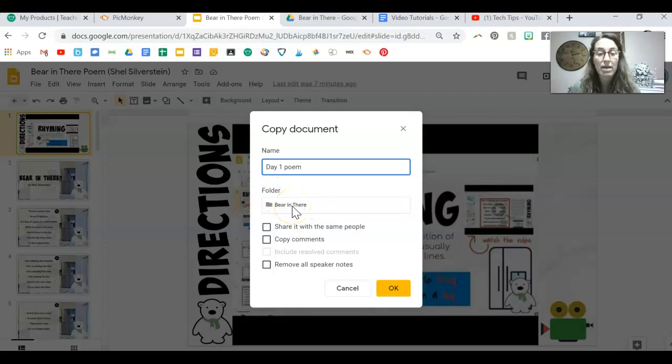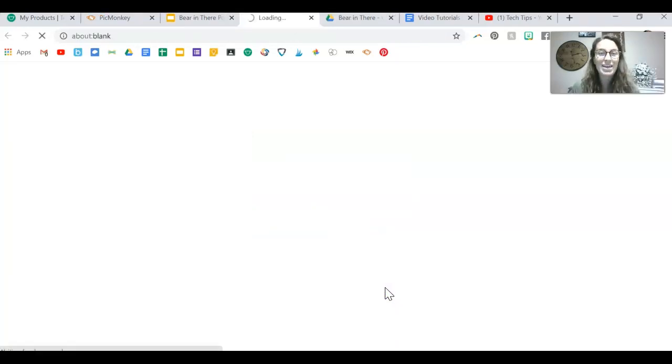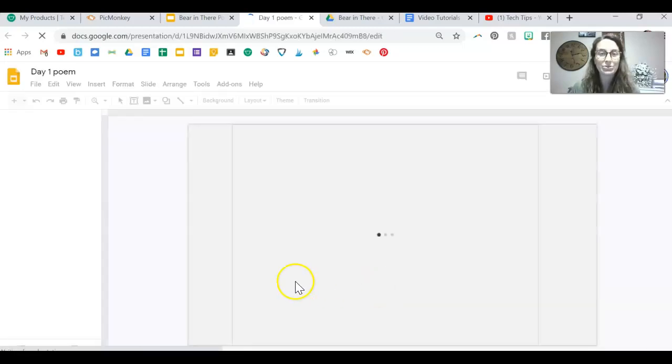So let's say you want to make a Bear in There folder. I'm going to put that in there so I know exactly where to find it later. We're going to push OK. And then it's going to take a second so it makes a copy of all the slides from your original.